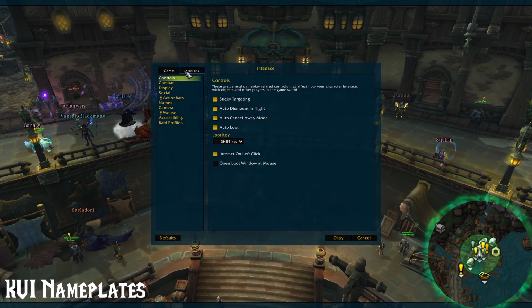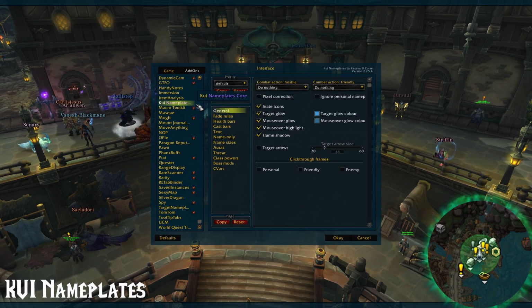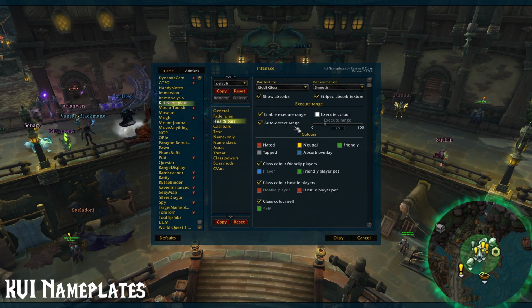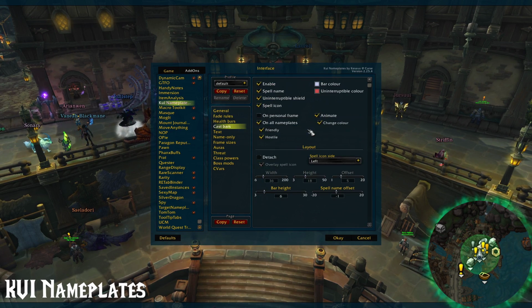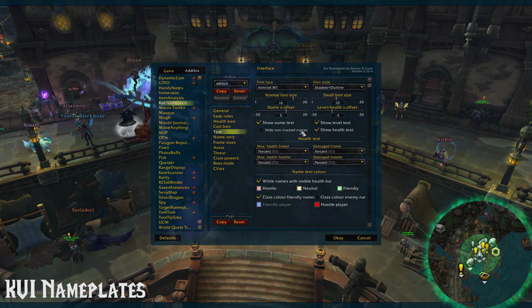Like before, go to Interface, Add-ons, and KUI Nameplates. Now you can immediately see that this has an intense amount of customization. I'm not going to explain every detail of this add-on, as that would take all day. But one of the most important parts, of course, would be the text section. For this add-on, I highly encourage you just play with it until you like it. There's a lot of little things to adjust.